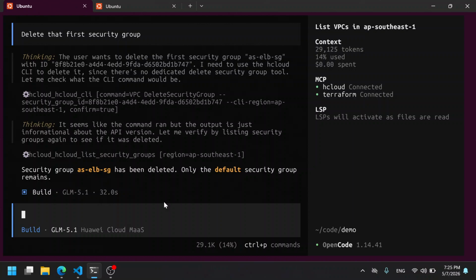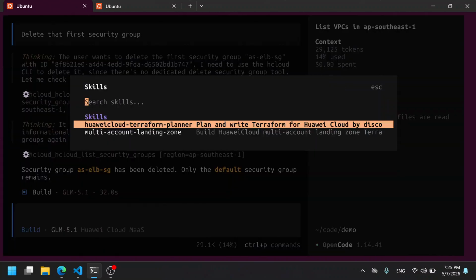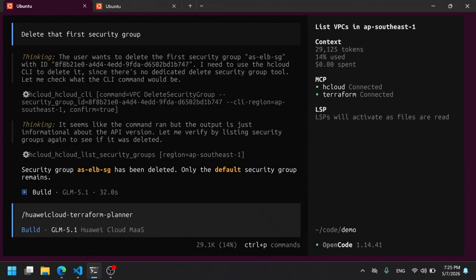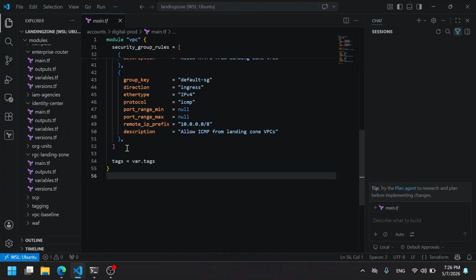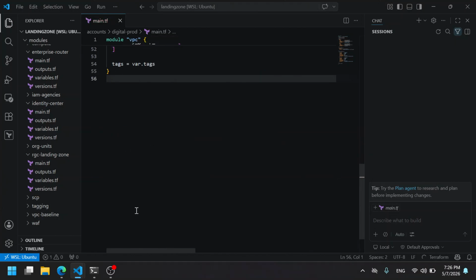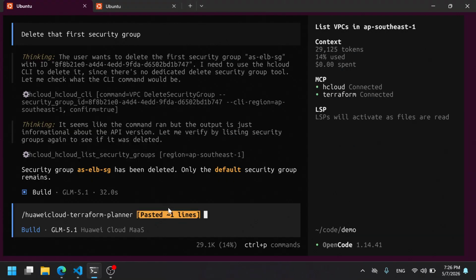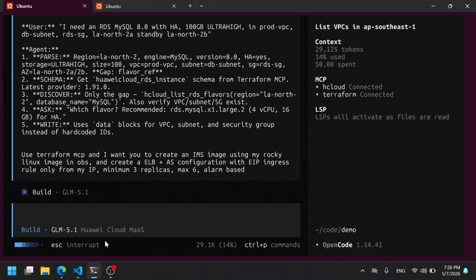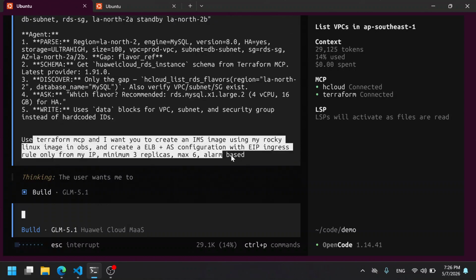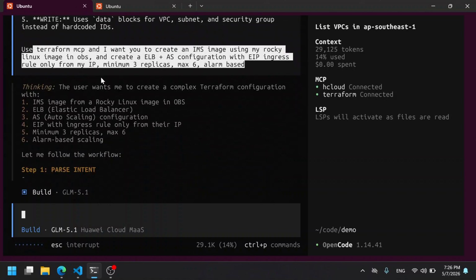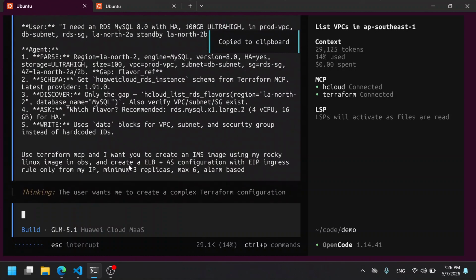So let's do that. I created a skill that optimizes that. Let's go with the Huawei Cloud Terraform Planner and paste my command. Let's check my command. My command was this: use Terraform NCP, and I want you to create an IMS image using my Rocky Linux image from OBS and create an ALB plus autoscaling configuration with Elastic IP, ingress rule only for my IP, minimum 3 replicas, maximum 6, alarm based.